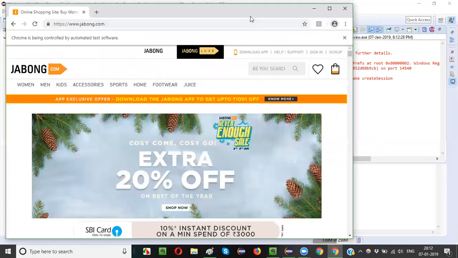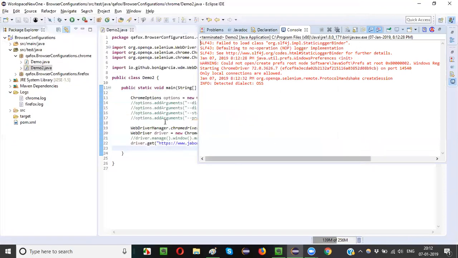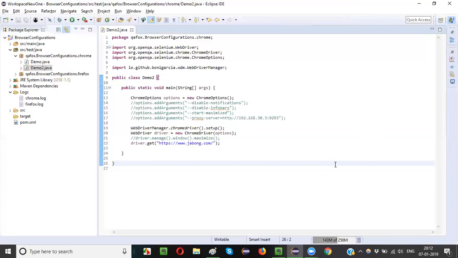So no profile is coming, guys. Okay, no profile is coming. Selenium will launch its own profile every time. Selenium will create a new profile and launch it. It is not related to what is there in our machines.